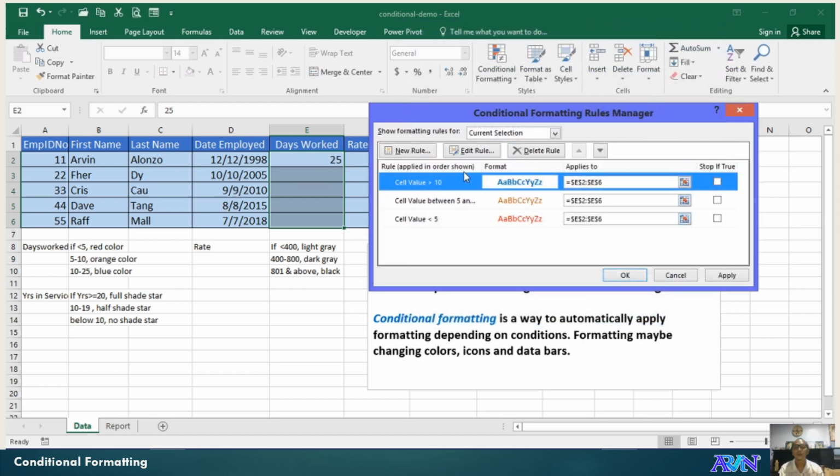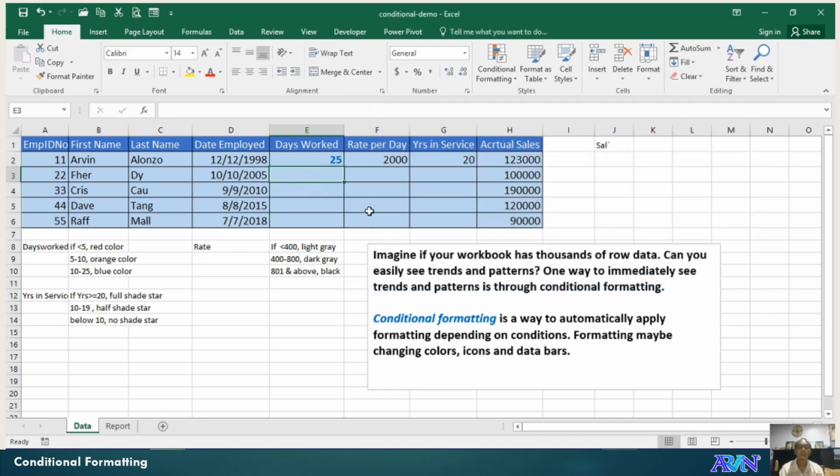Okay, now you see that there are already 3 conditional formats on this certain column. Take note, you can edit a certain rule, you can delete a certain rule by going to the manage rule or conditional formatting rules manager dialog box. You can click OK or apply. I'll click OK because I'm done with the conditional formatting. So you notice the value 25 turned into blue.